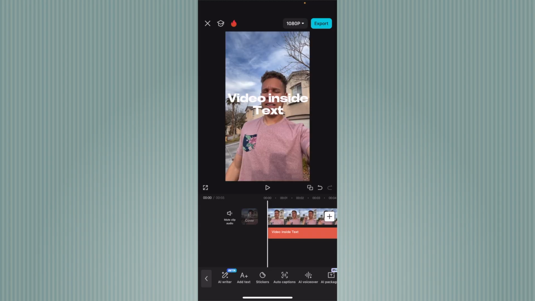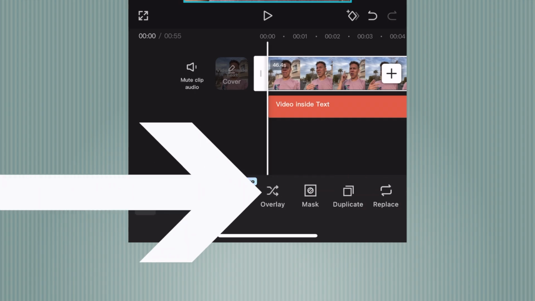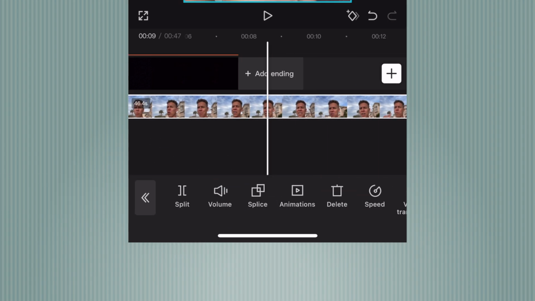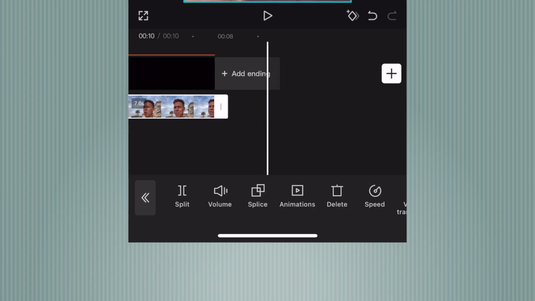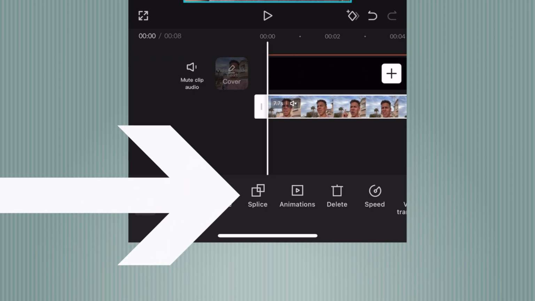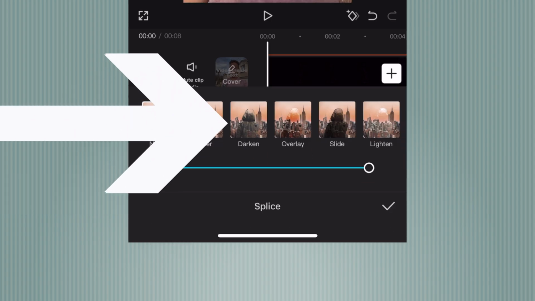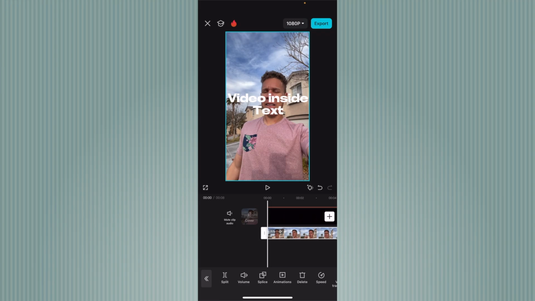Once you have a clip added, we're gonna highlight that clip, and then we are going to come to the bottom. We're gonna scroll until we find overlay. We're gonna overlay this clip, and let's just make sure that this clip is the same length as our blank clip, just for example of this video. And from here, the next steps are very simple. What you're gonna wanna do, come to the bottom of the screen, we are gonna select splice, and then we're gonna select darken.